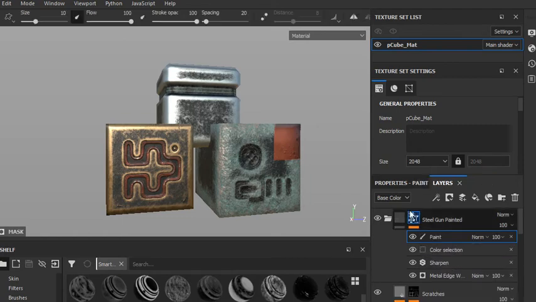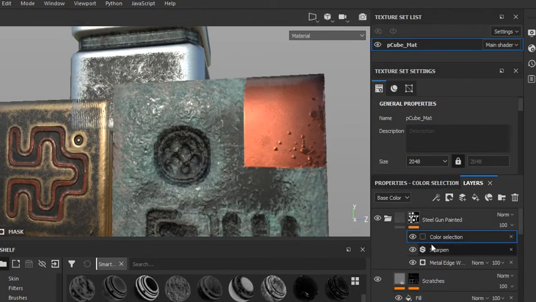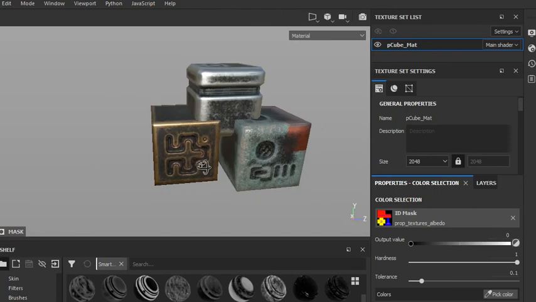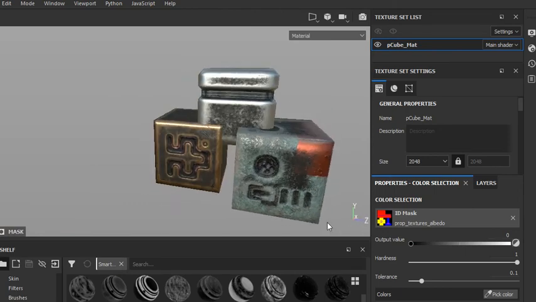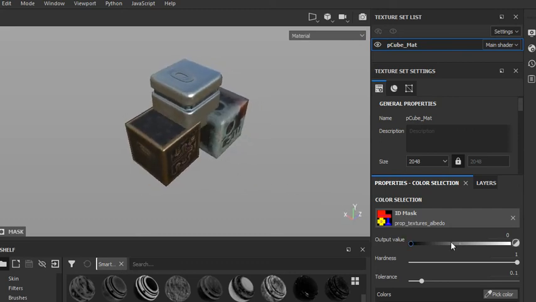And then, of course, you can always paint on top of this as well. Paint isn't going to blend quite as well, so you'd want to use something like a dirt brush or something to that effect. There you go. Easy peasy, lemon squeezy.